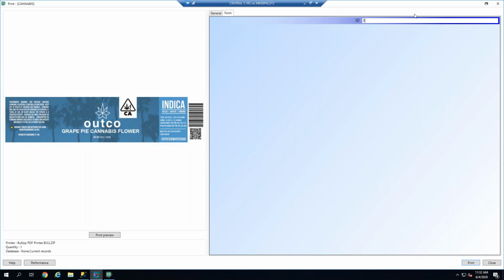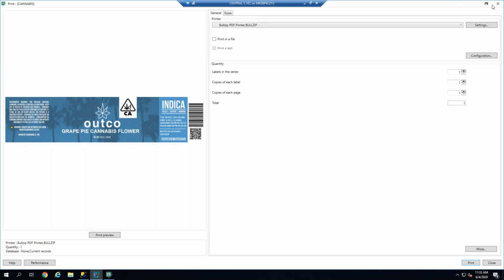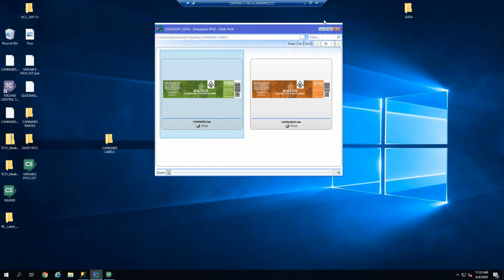And I can tell you, when somebody needs to print a label, simply by typing in an identifier or even picking your strain from a list here, it really streamlines that process for you, reducing those errors.